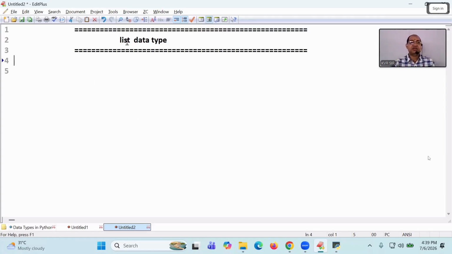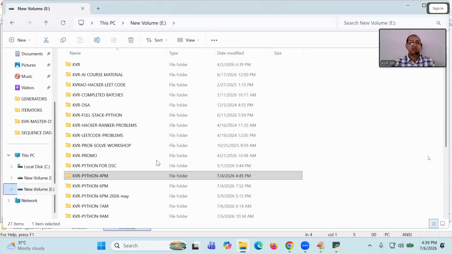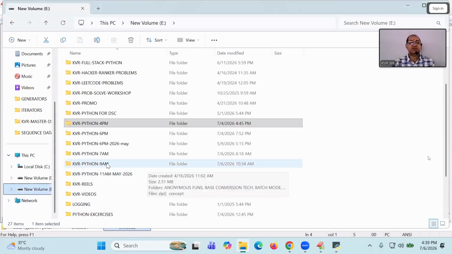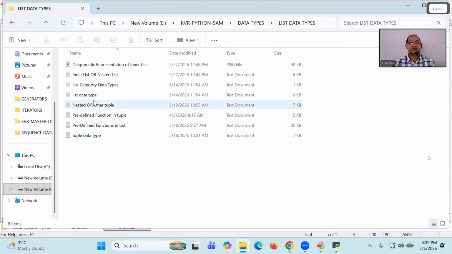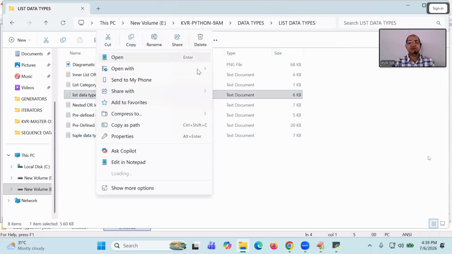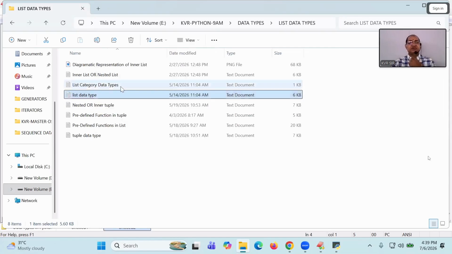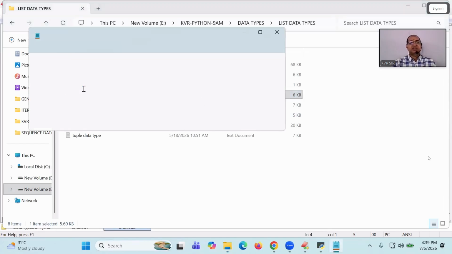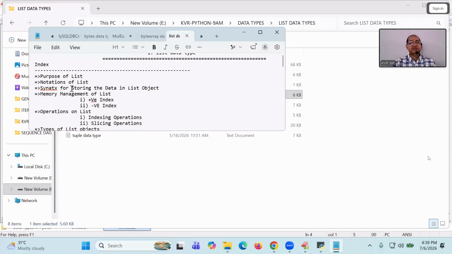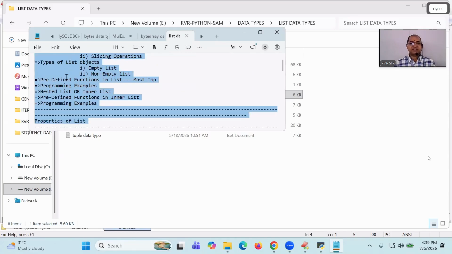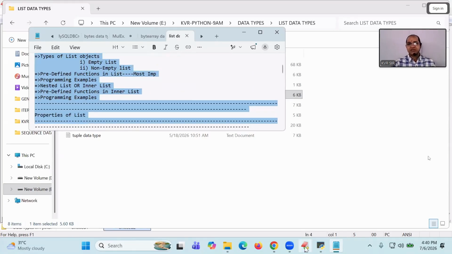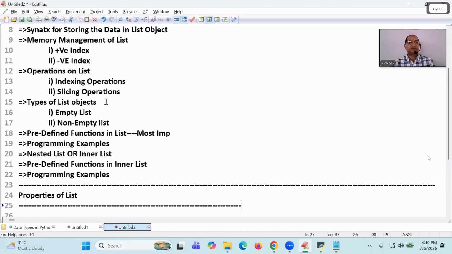So let me talk about the index. I'm going to show you the index. This is where the real meaning of data types will come into the picture. I'll bring the index of what I want to discuss with you. This is a top class index. Let's go to the place and observe it.